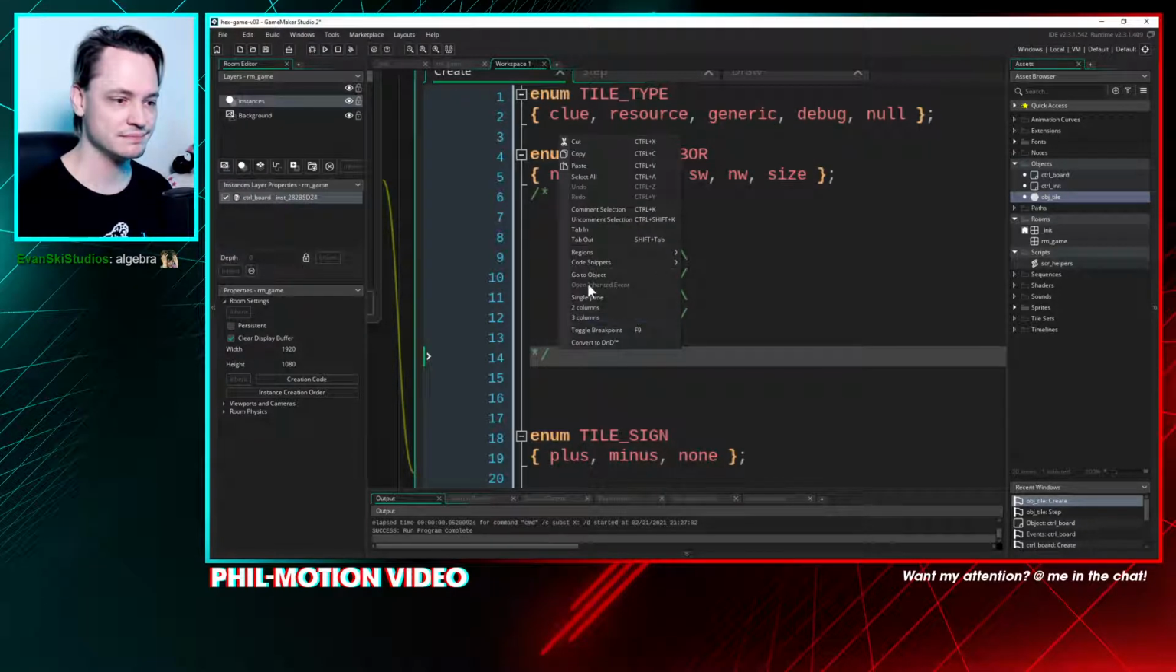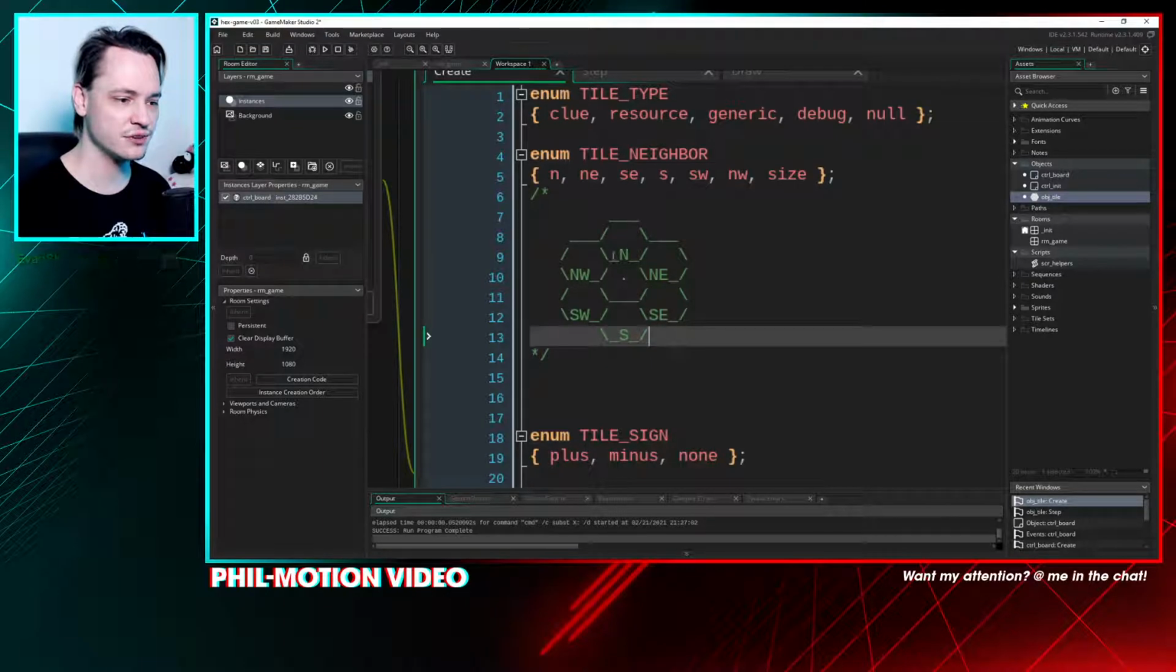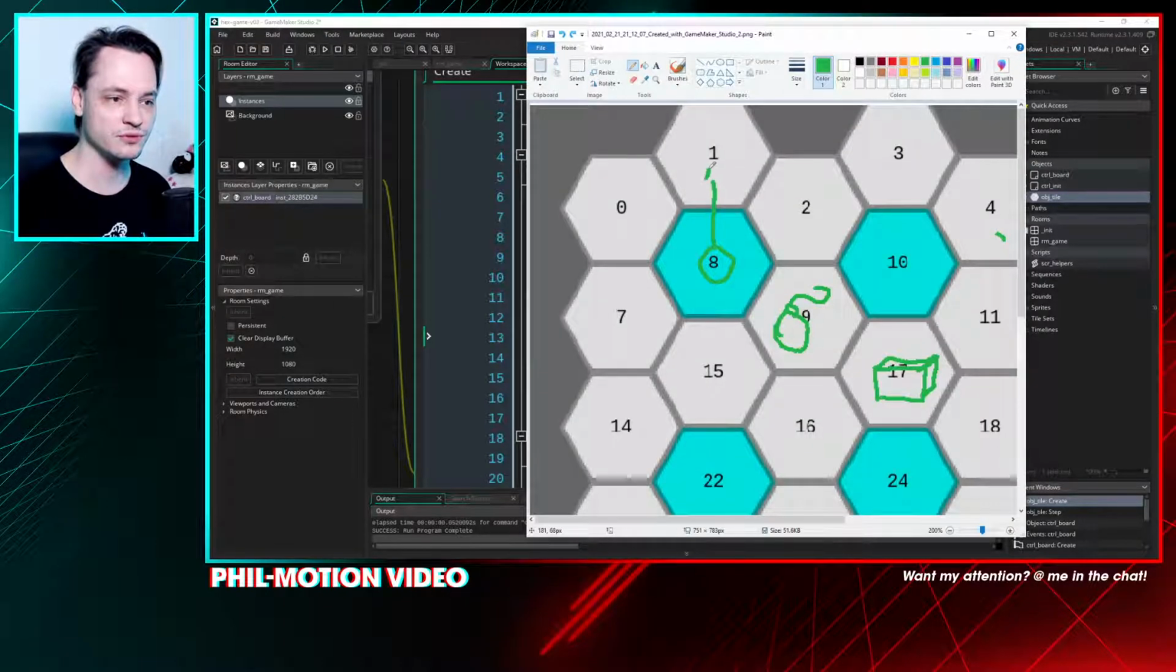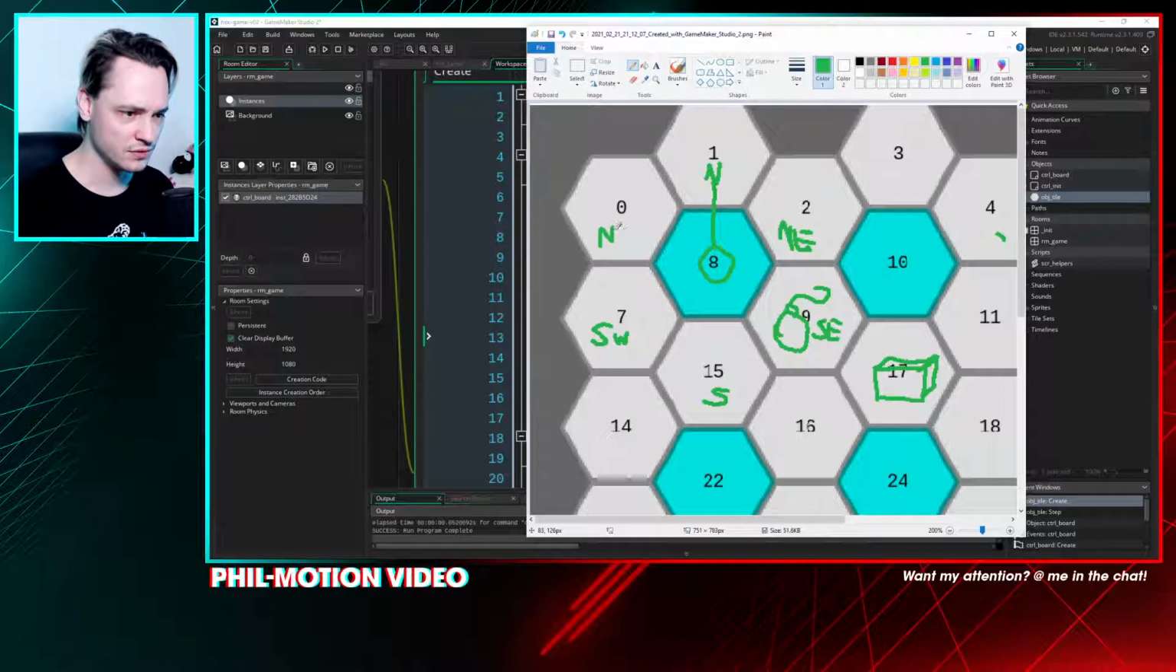So I made myself a nice little ASCII drawing just so that I know how to refer to this. So this is north, northeast, north, south, southeast, and so on. You pretty much get what those ugly scrolls are supposed to mean. If I turn down the mouse speed, this is much easier now. South, west, and north, west.